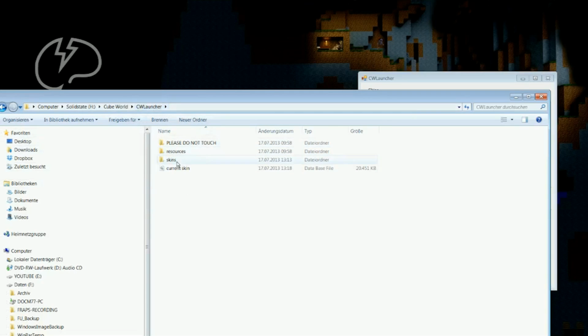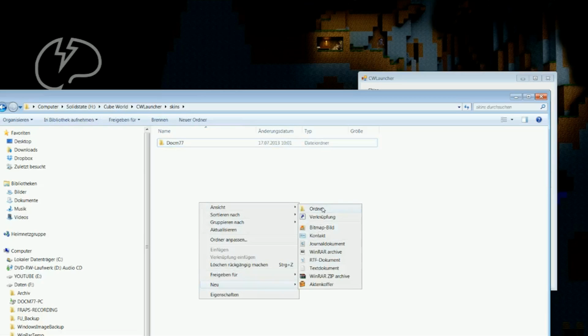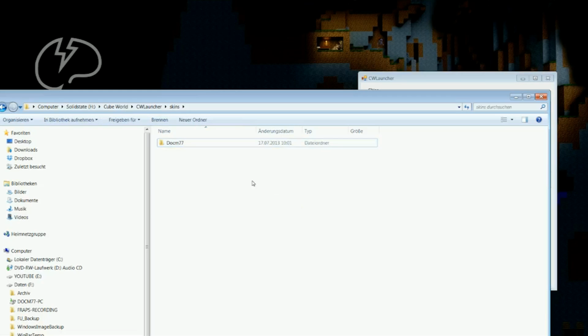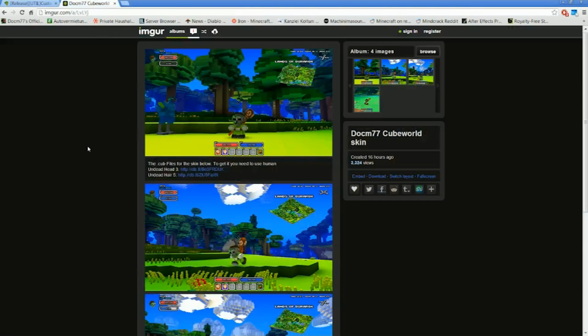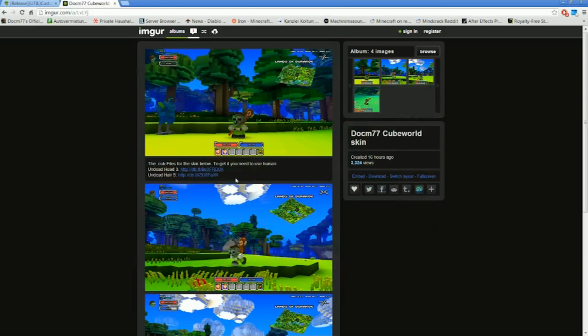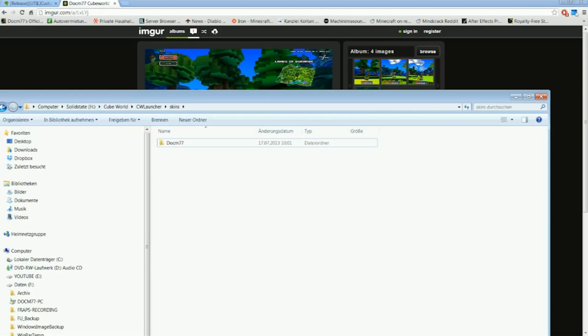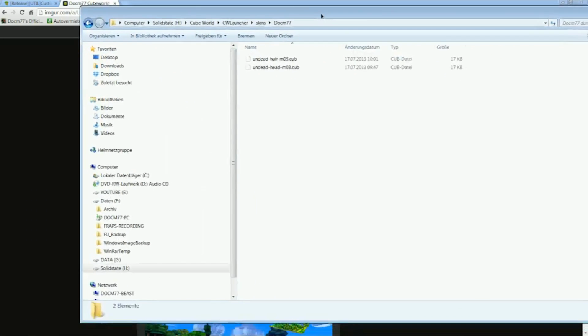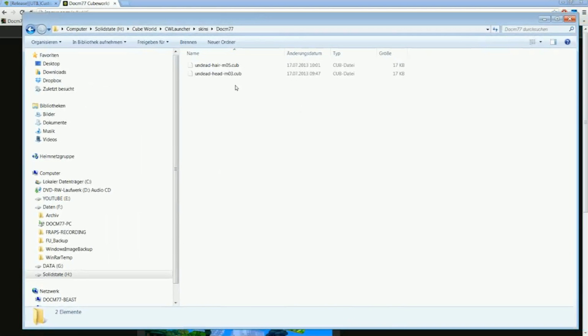Inside this folder, Cube World Launcher, there is a skins folder, and inside it you create your own new folder. I called it DocM, just a new folder, and you can name it whatever you like. Of course, you need a skin file too, so I've got an example here. This is the file that was done for me. This is the undead head and hair modified to look like my Creepernator skin here. Pretty cool. So you download these two files, these are so-called cube files, and then you just put them in your new folder here, the DocM folder, or however you named it.